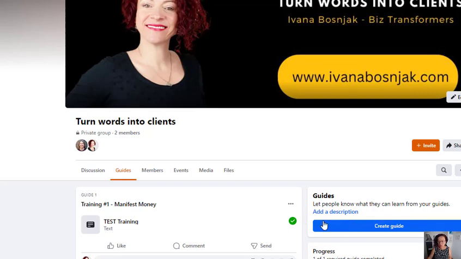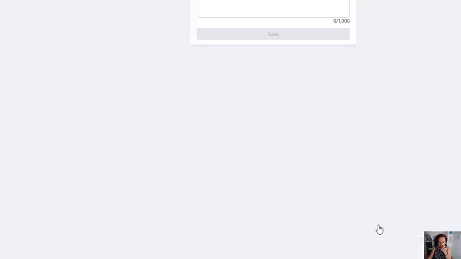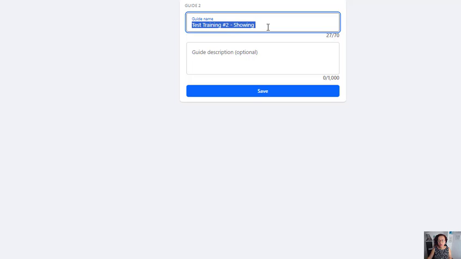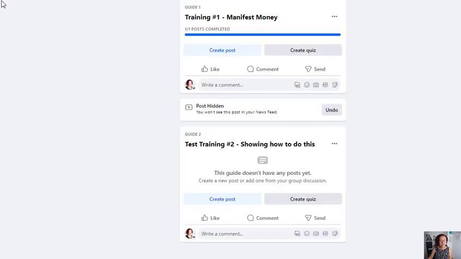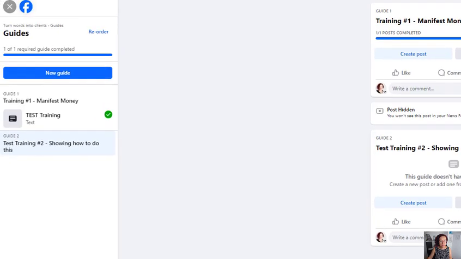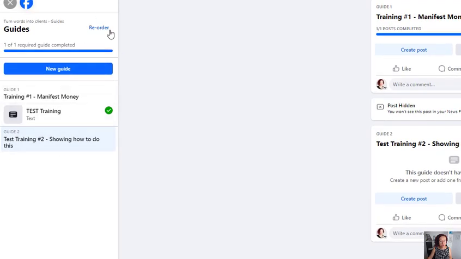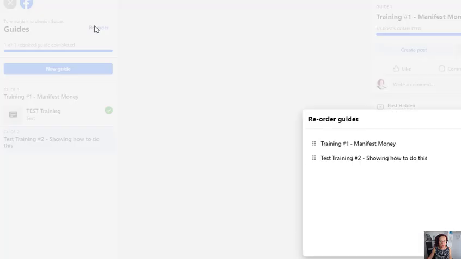Okay, now that we have this, I want to show you how to add a first guide. So all you have to do is click on create a guide. So it's going to be test training number 2 showing how to do this, right? Okay, so I want to click on save and now this guide is added. Now the reason why I created some of this before we started is just to show you, you can reorder guides. So for example, if you wanted to change the order of this, you just click on reorder and you switch places, okay?